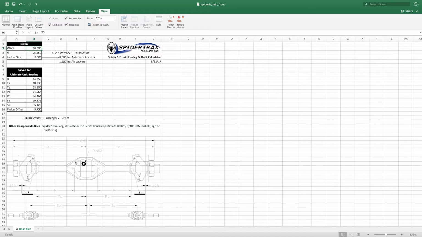SA and SB are the shaft lengths. So center of U joint to end of shaft, and center of U joint to end of shaft. It's gonna get you the shaft lengths there.